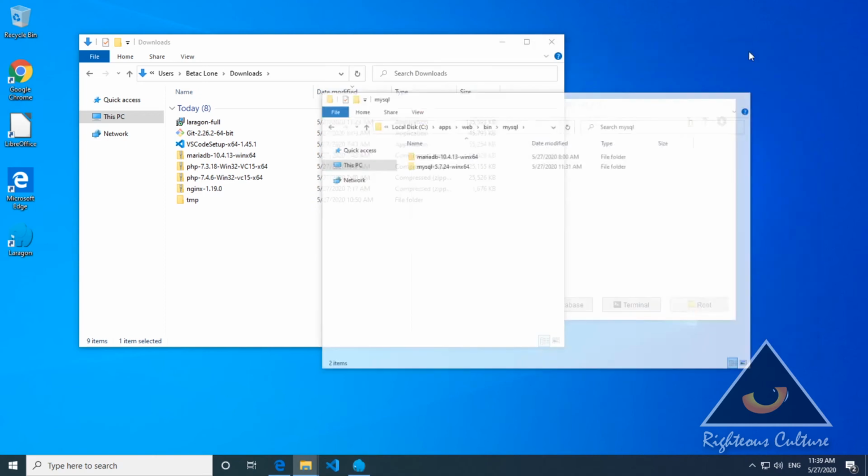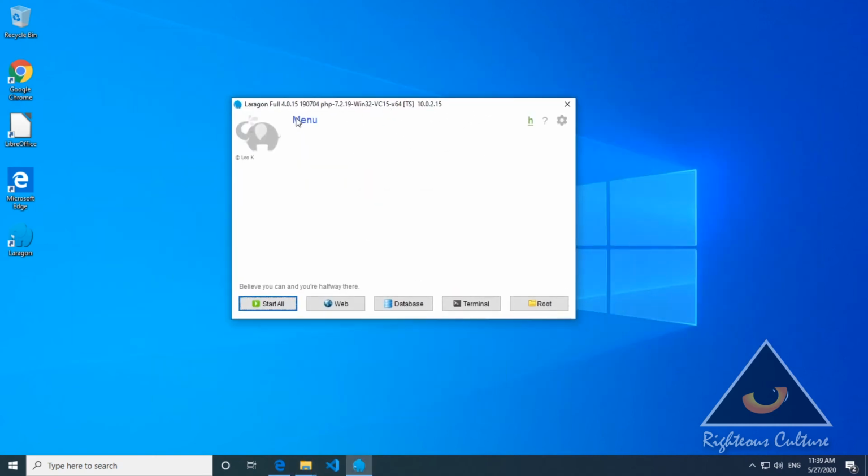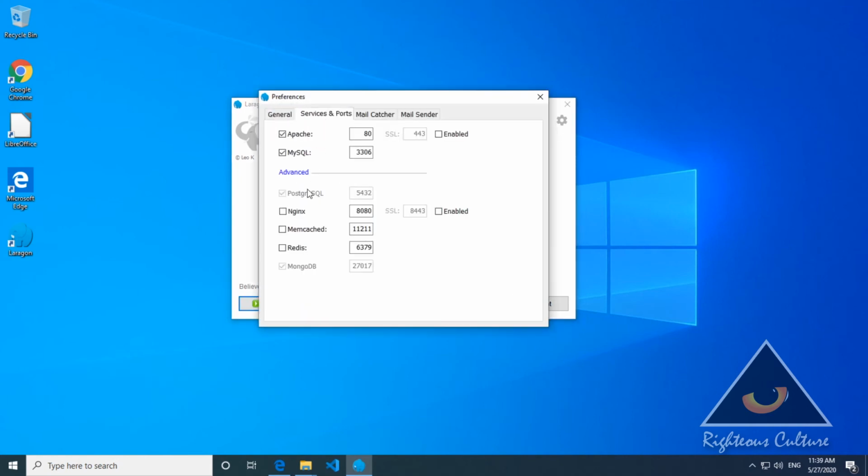Now we can go to Laragon. You can go to Preferences, Services. We will enable Nginx. I will make it run on port 80, and if we run the self-signed certificates, you can just run them on port 443. Then for Apache, I will just put port 8080. And then if we enable this, we will run it on another port. Okay.